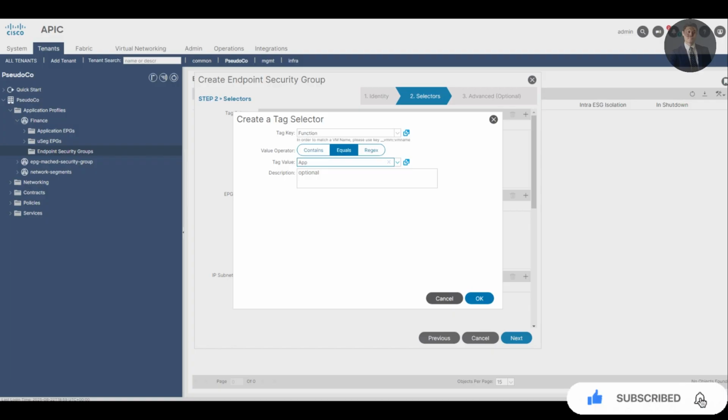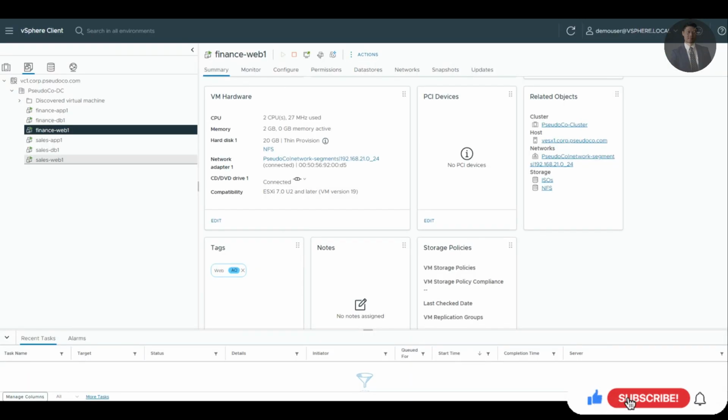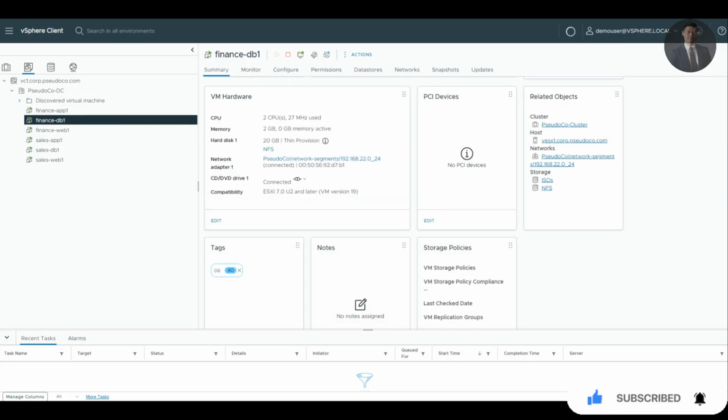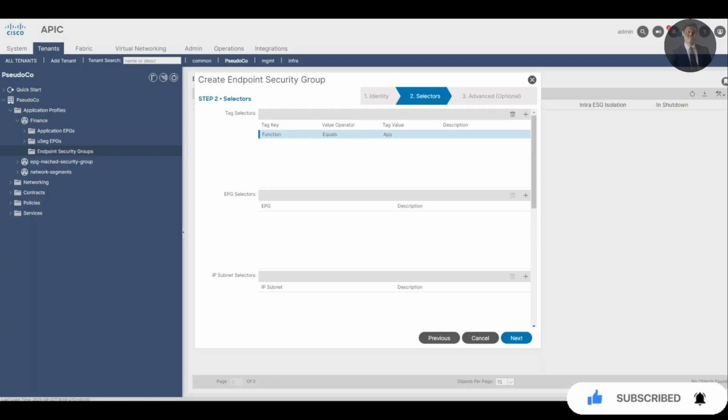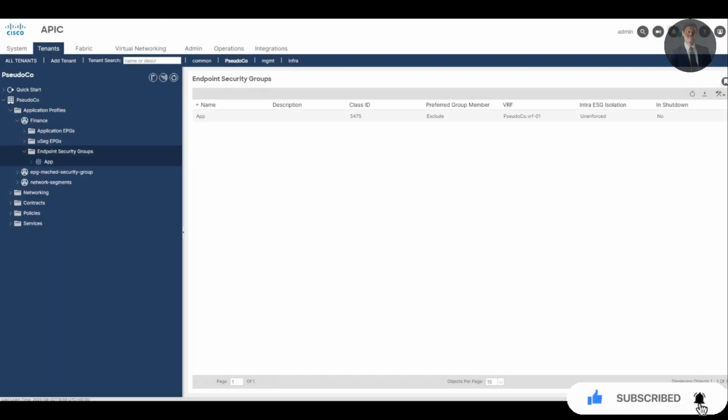So be careful, these entries are case sensitive and must exactly match the tag in vCenter. So let's double check. Web, DB, app. All right. Now we have a tag selector, function equals app. Okay. Now first ESG is app, and we're matching tags function equals app. Click next and finish. Okay. Now app ESG is created.